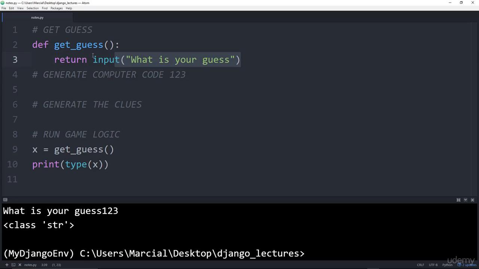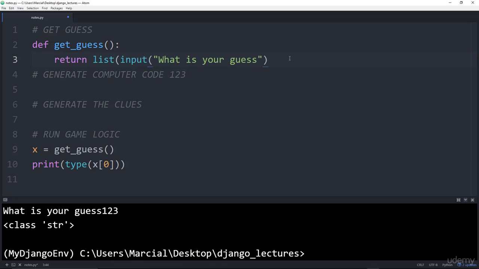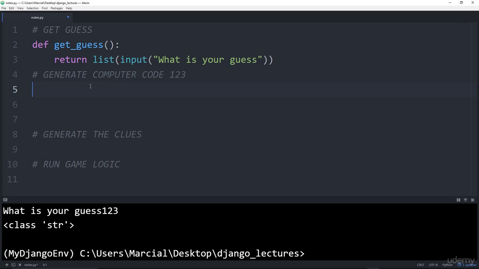Now you can definitely work with a string and you can index off a string. So I could say something like x[0] and then do stuff with it. But a string is also immutable, and I may want to play around with this object more. So I will cast it to a list after the input. Again, it's totally up to you. There's many ways you could have created this project, but I'll just do that for safekeeping. And now my get_guess function is complete.